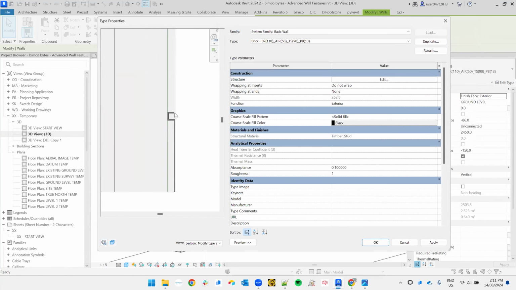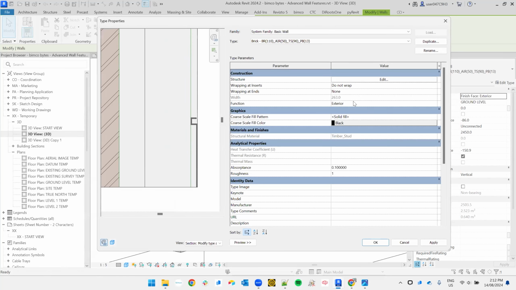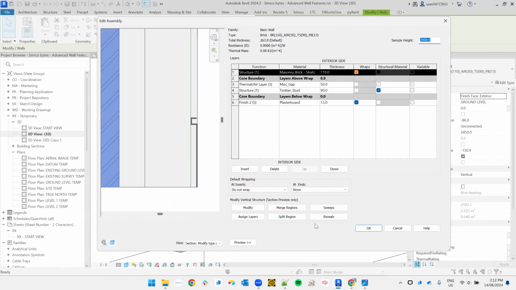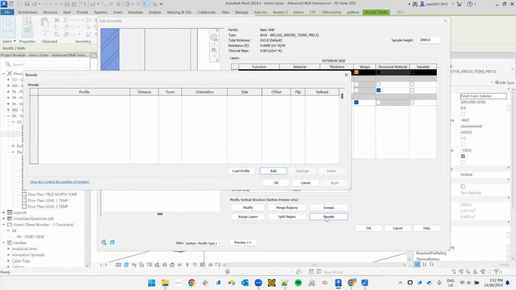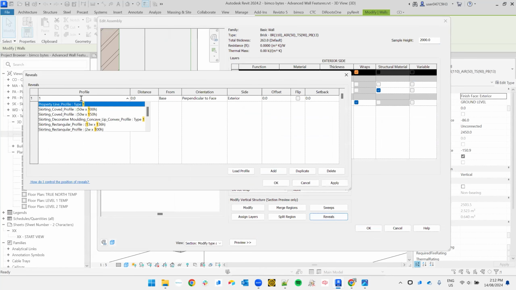But the problem here is that obviously the shadow line skirting, you do want to see a shadow, particularly if you're doing a render of this space. So we will need to add a reveal to this, and a reveal is a negative out of the wall, so cut out of the wall. So we'll go to reveals. We'll add one in.